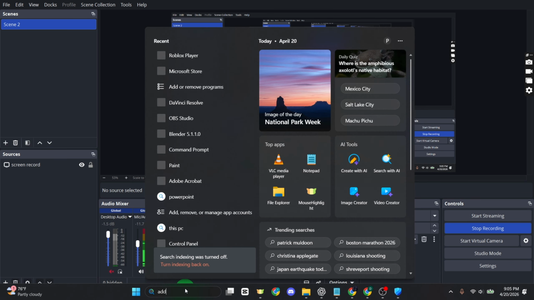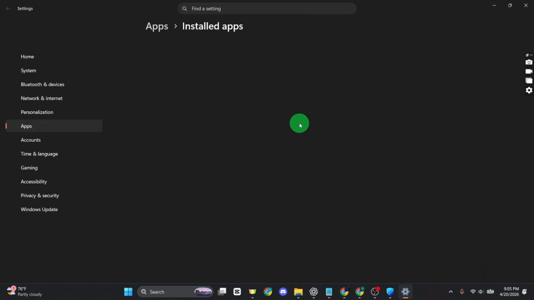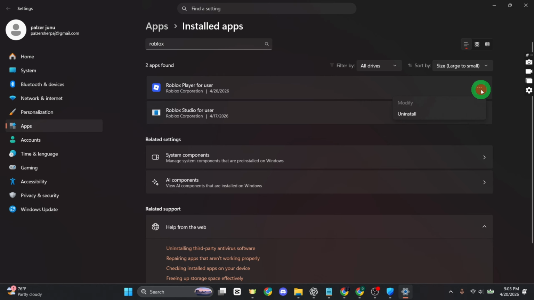After uninstalling, open a browser and go to roblox.com/download to reinstall it. Once everything is done, restart your device and launch Roblox again. The curl error should now be fixed and the game should run normally.